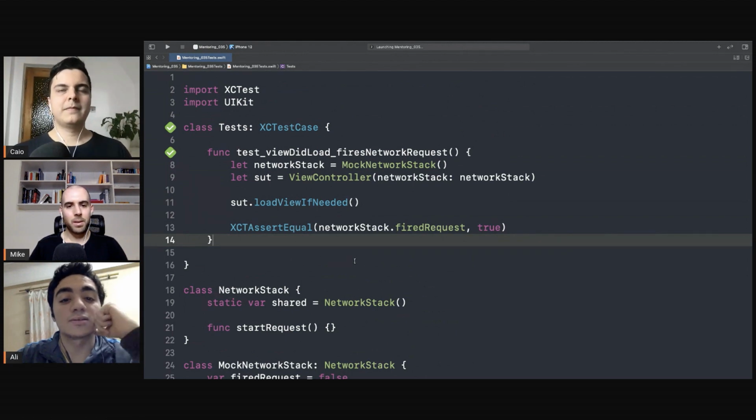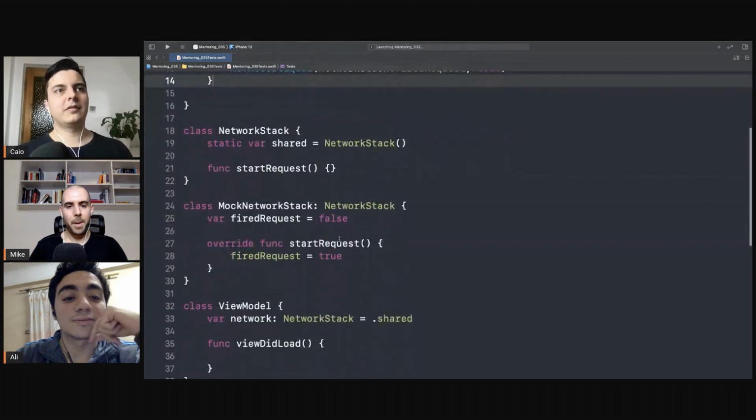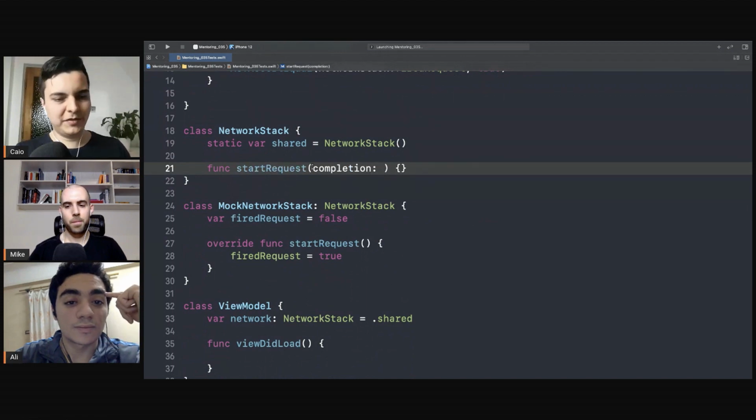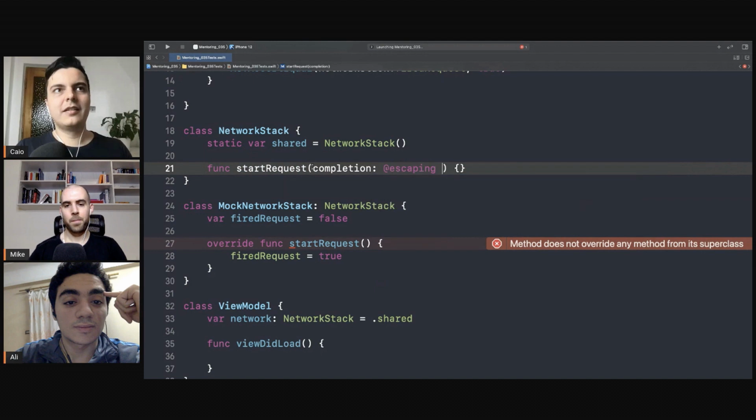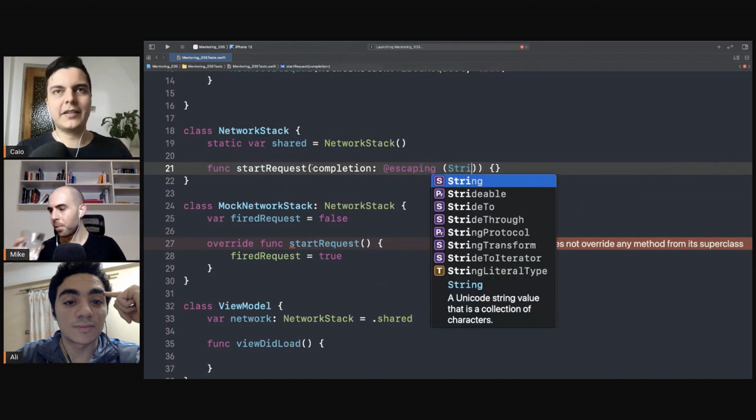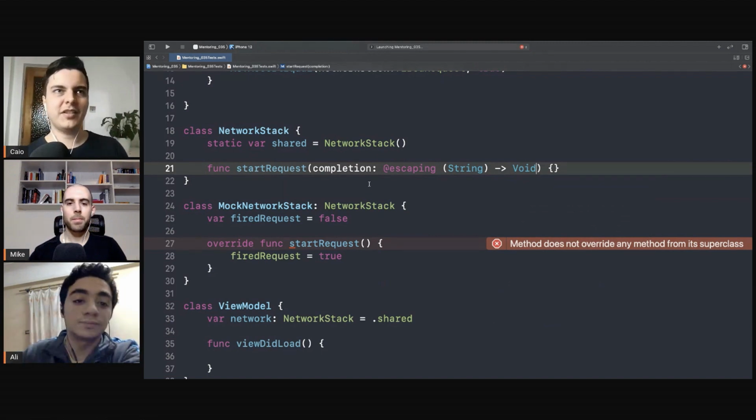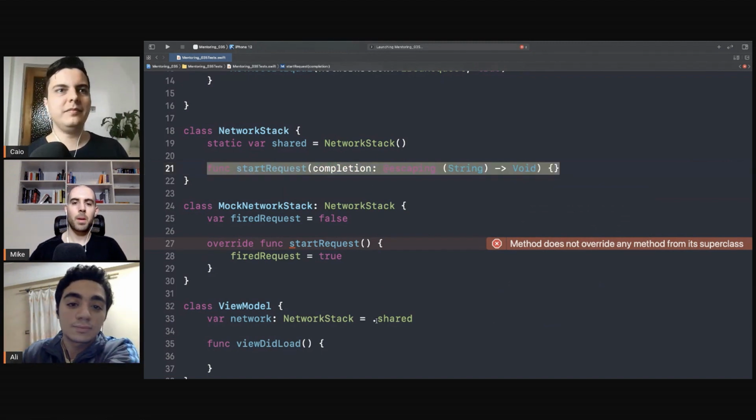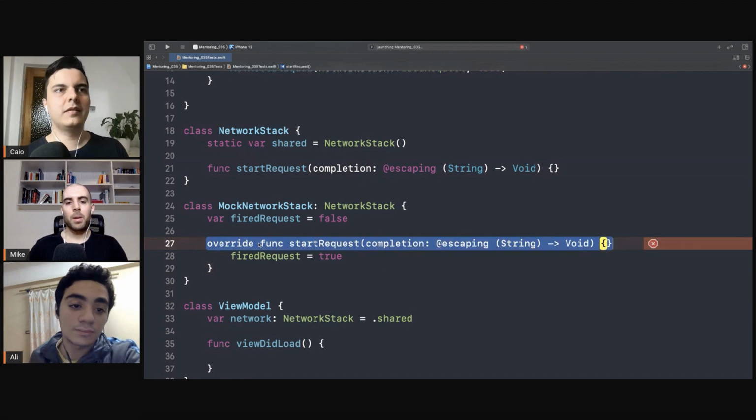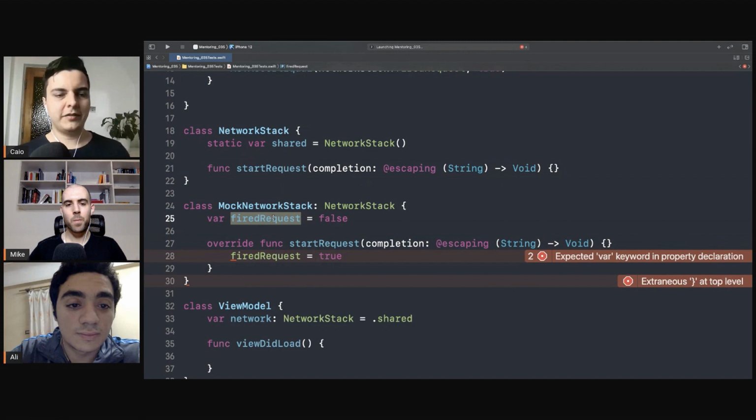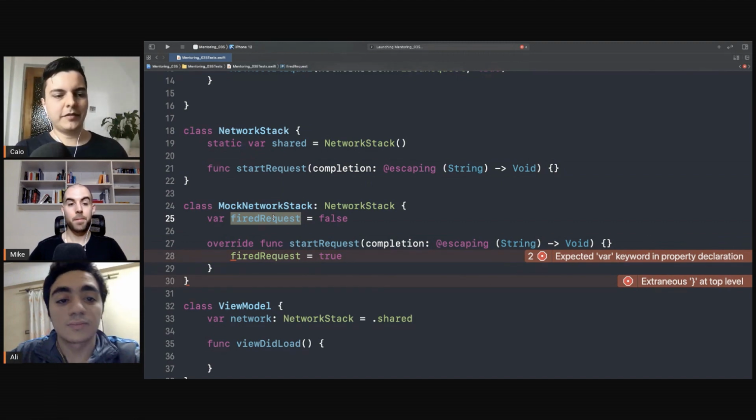Yeah, I see. For example, if your start request here has a completion block, because it's asynchronous, and let's say it returns the title, a string. We're loading the title for the view controller. Just an example. Then just checking that the request was fired is not enough. You want to check that when the request completed, you set the title of the view controller, right?